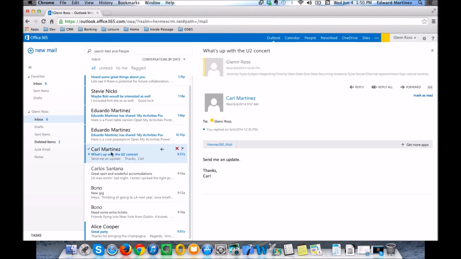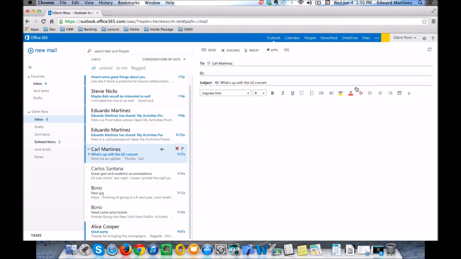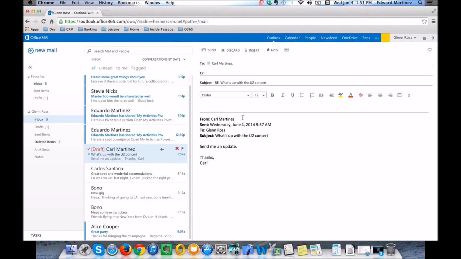Speaking of my boss, he wants to see an update for the upcoming U2 concert in New York that we've been working on. All right, what I'll do is I'll just send him a list of my current activities by just basically hitting reply, typing in what I'm going to be sending him. Here are my latest activities.